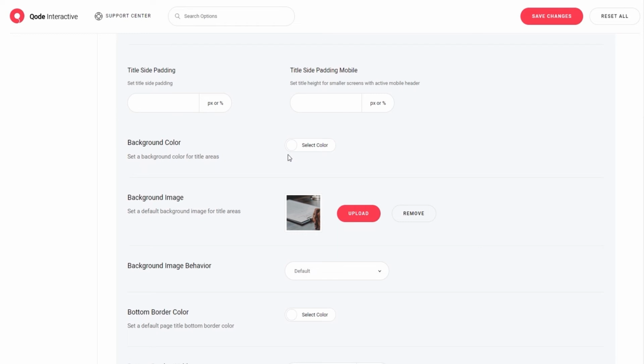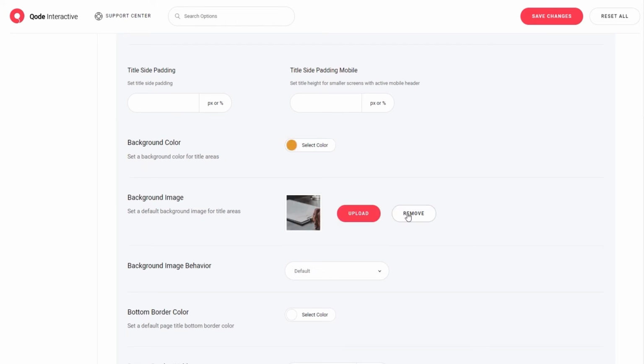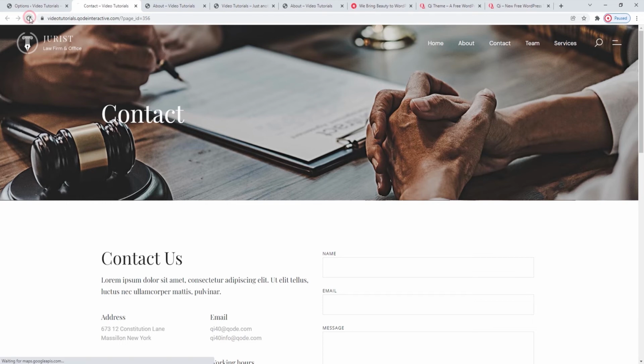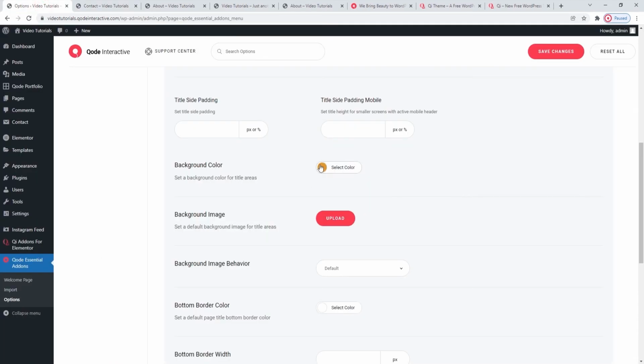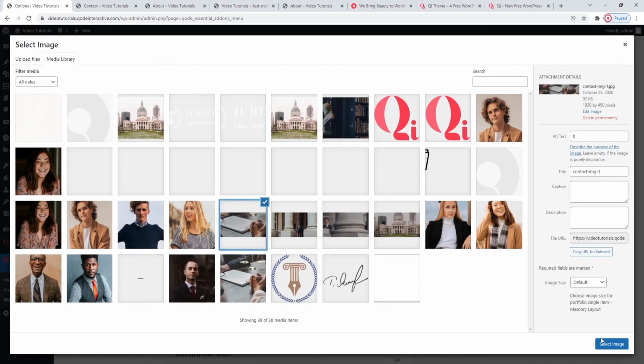So, if I want to use a color, and I'll set this one, for example, then after setting it, I need to click here to remove the image. Save changes, and refresh. There. My title area has a solid background color in the shade I picked. Okay, I can clear this now. And then restore the image. Since it's already in my media library, I just need to select it.